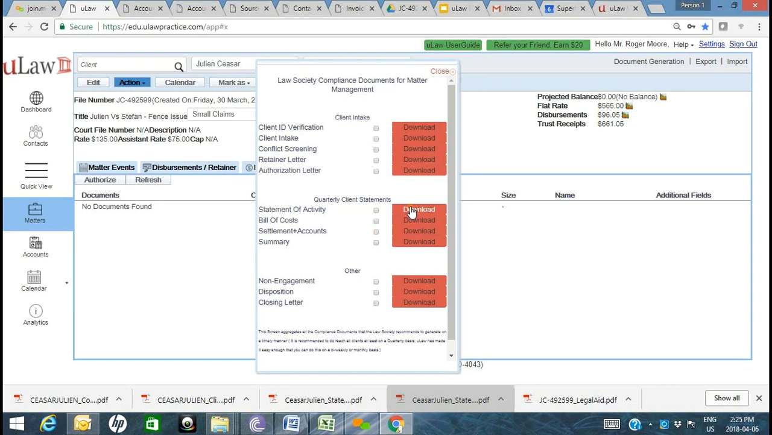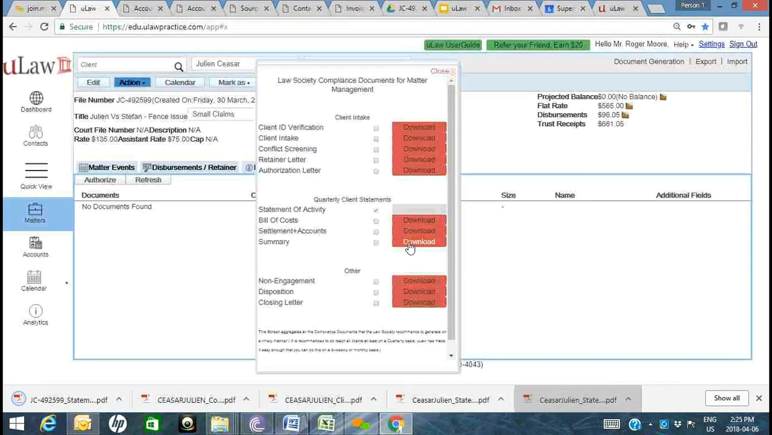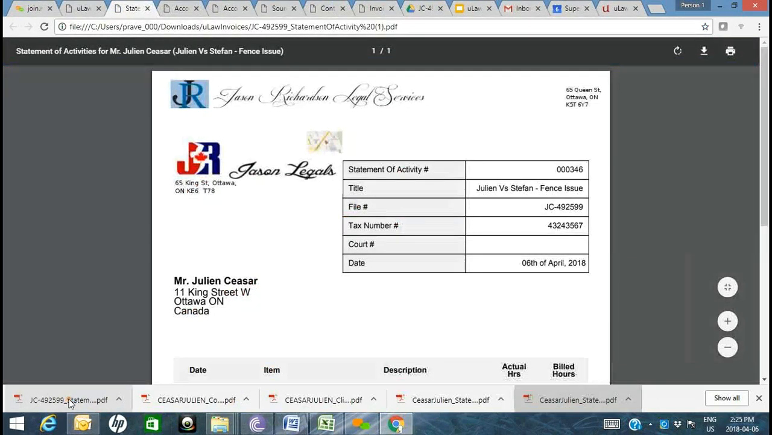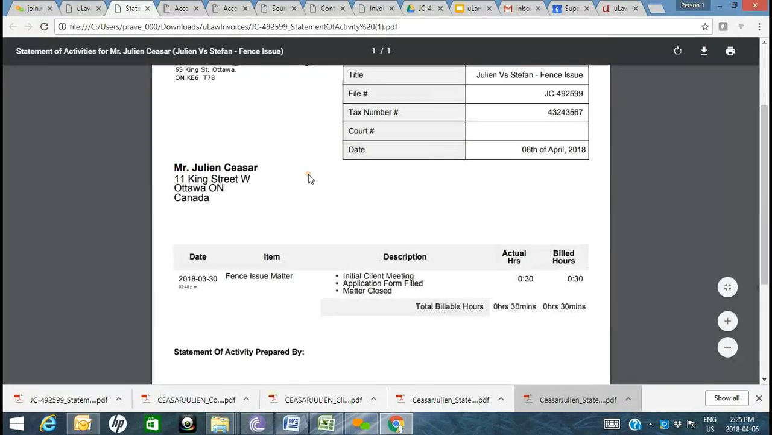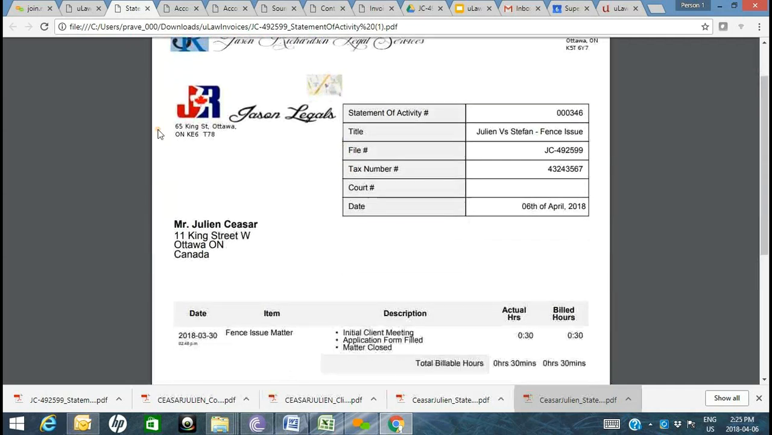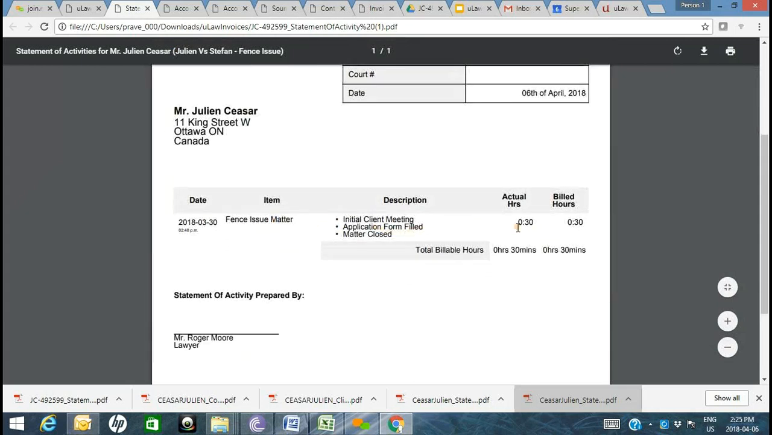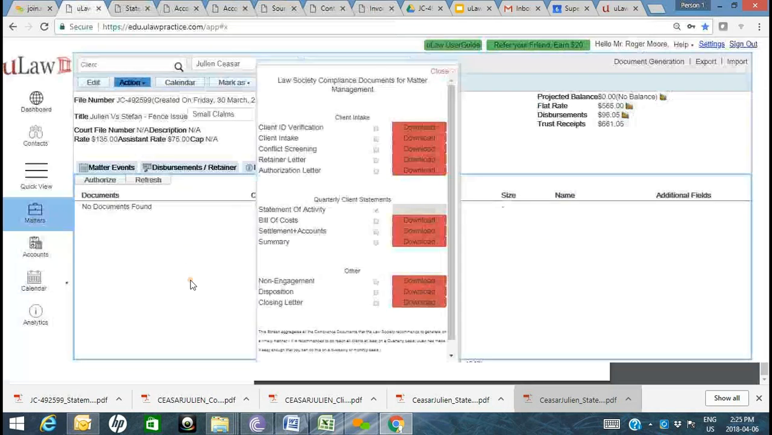Let's look at the statement of activity, for example. And the recommendation is to do that on a quarterly basis, okay? Even if it's an ongoing matter. So here's a quick look at the statement of activity and with everything that's happened. You can obviously brand it so that you can send it to your client. You've got this one docket, offense issue matter, and it's for 30 minutes, and that's what's happened. Not a lot of information.